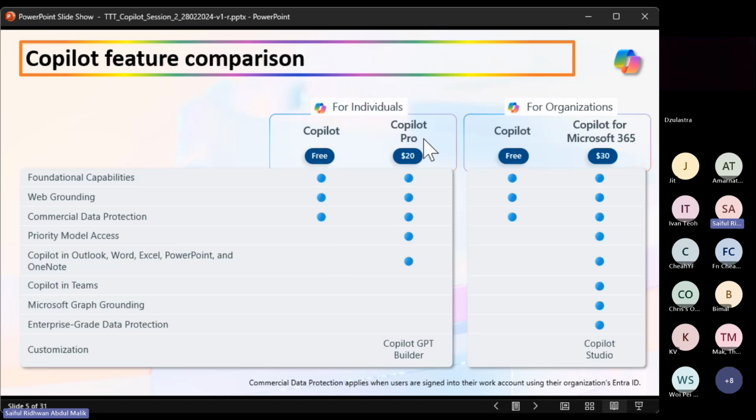For example, you have Copilot Pro here, $20 per month. You have Copilot as part of Word, Excel, and PowerPoint. Similarly, for organization, if you pay $30, you will have similar features, but you also have Copilot in Teams, data protection, and Copilot Studio. Copilot Studio, or Copilot GPT, is actually a system for you to build your own AI chatbot.